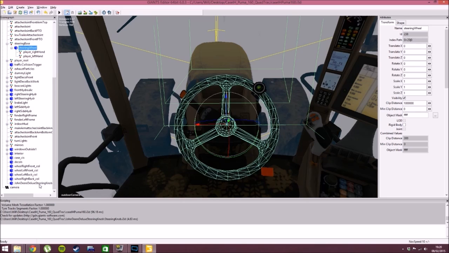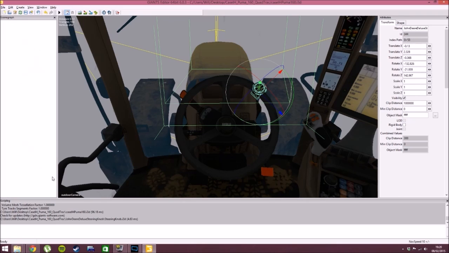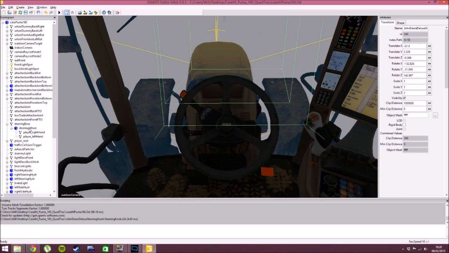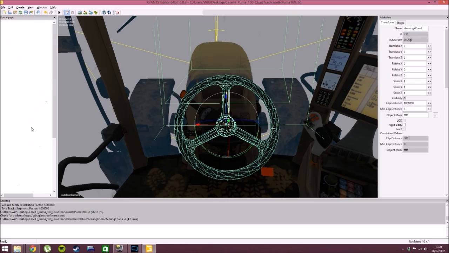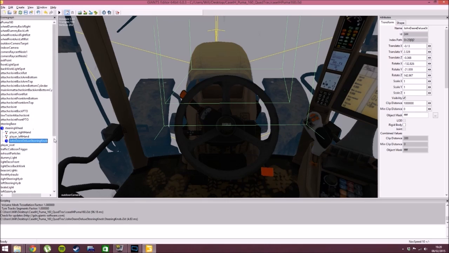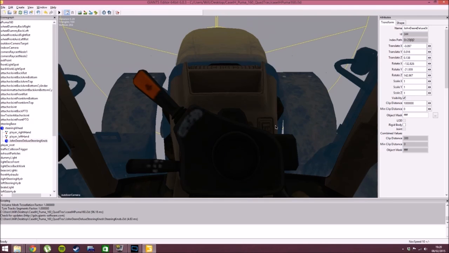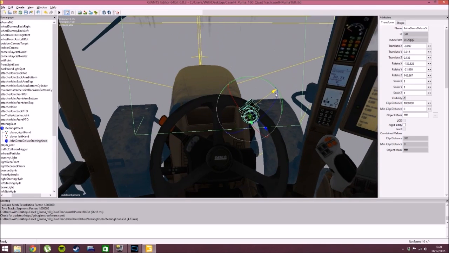So as before, we just highlight the object, Control X, that cuts it, and then if I click on the steering wheel, which is where I want it, and then press Control V, it will paste it, and it should put it back in the same place. If it hasn't, oh, that's going to be a nightmare. And it hasn't, so you might have to place that again. 2 seconds, guys.